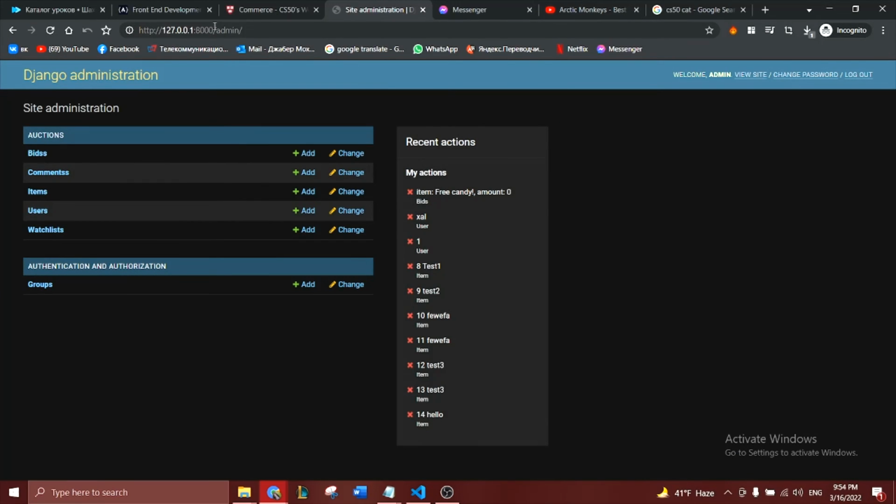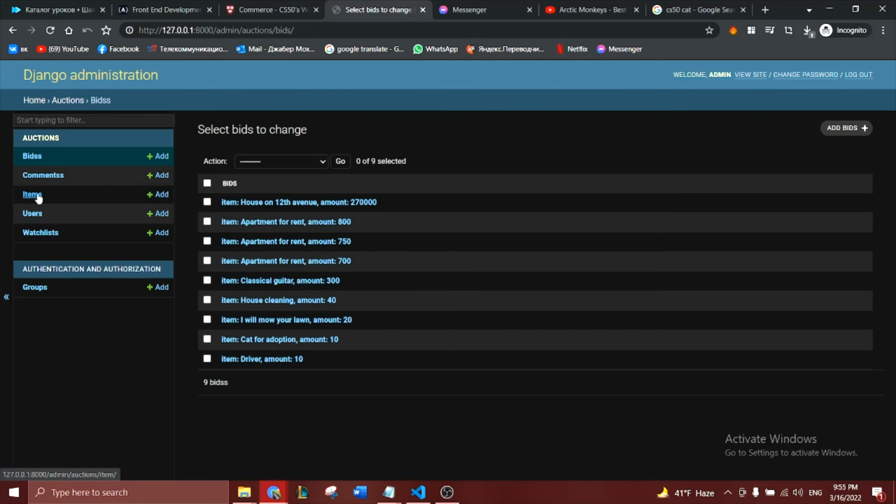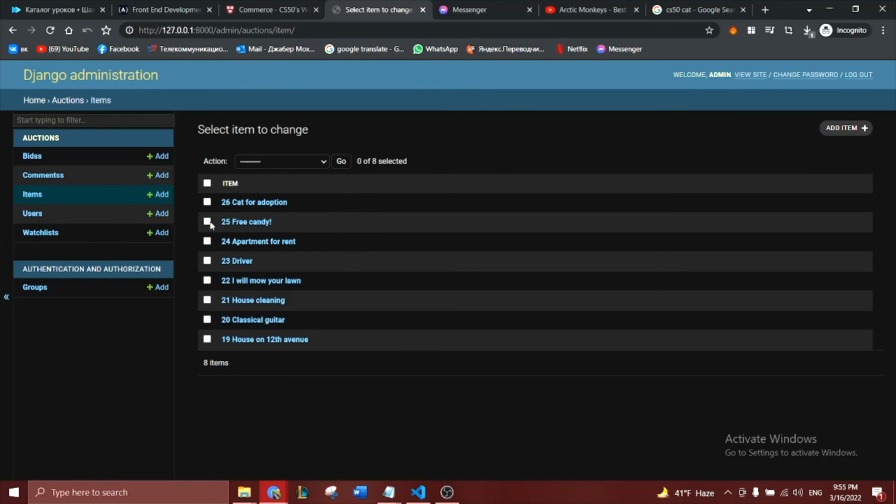And on the site administration page, we can see all the models, bids, comments, items, users, and watch lists. We can add, remove, or edit any of these. For example, we can go to the items, and we can delete this sketchy free candy listing.